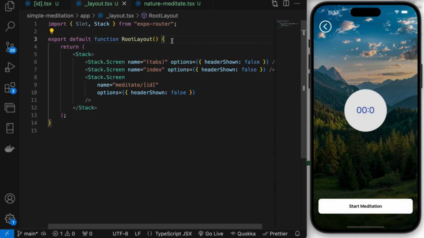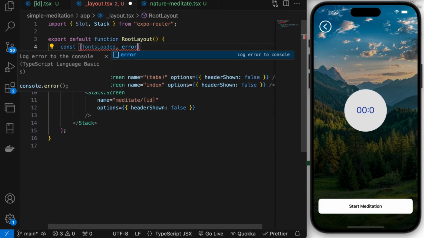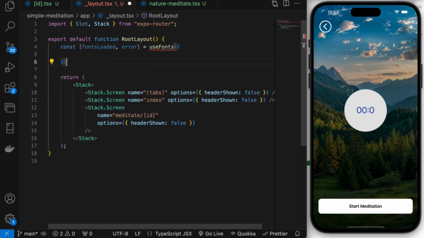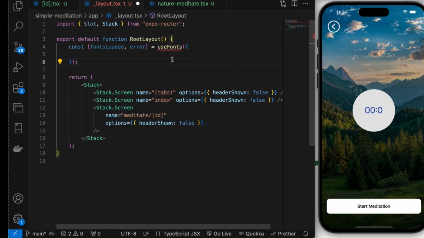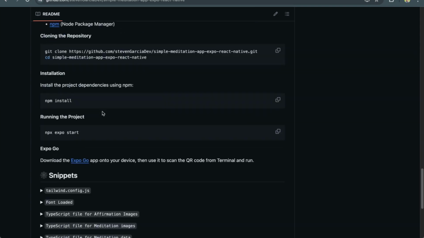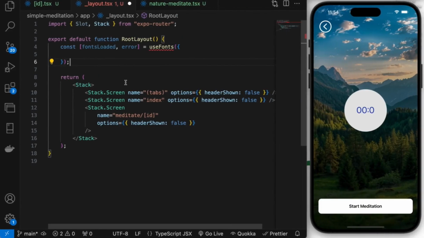So let's navigate to the layout file in the app directory's root. So here we'll use the useFonts hook. So we'll specify this here. Say const fontsLoaded, and then error equal to useFonts. So this is actually specified in the GitHub repo on the README file. So let's navigate there. Click on the dropdown in the snippets. So you can just copy this. And we will paste it here.